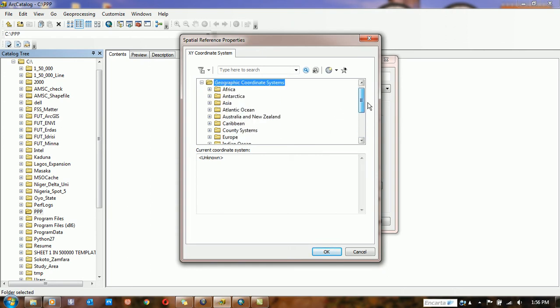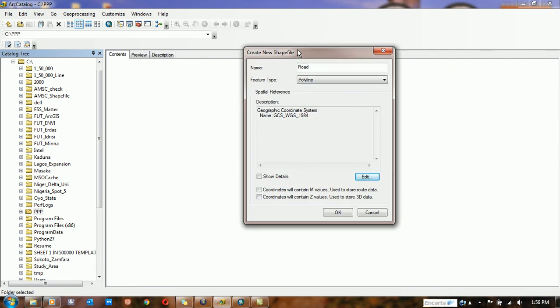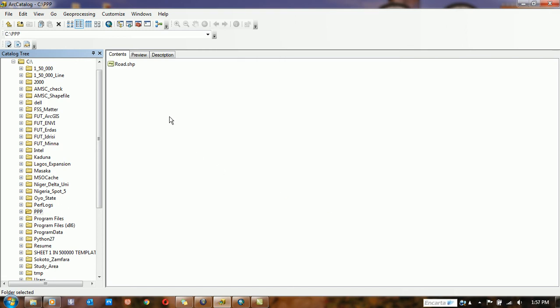Then the next one are the defined standard geographic coordinate systems. Now if you look at it, we have Africa, Antarctica, Asia, Atlantic, country system, Europe, and so on and so forth. But oftentimes in the GIS environment, we use the world system, and we also use WGS 1984. Once you click on the WGS 1984, the parameter relating to that coordinate will be displayed underneath. Then you can click on OK. Once you click on OK, then you click on the next OK button. Then the layer is created.